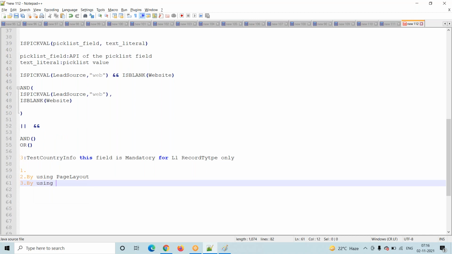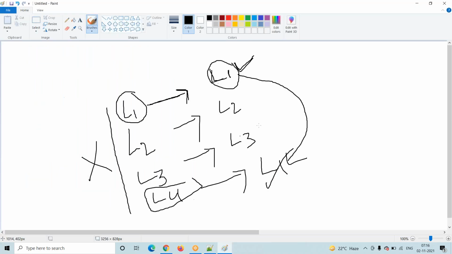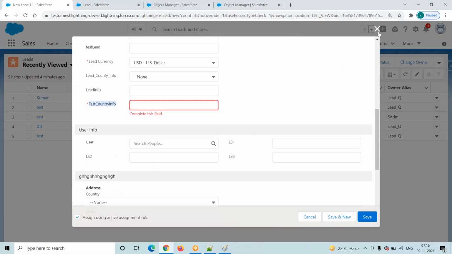Any questions on this one? Any confusion? If title is required, directly required means yes, go to field level, but that is a standard field. The second option is go to page layout. The next option is validation rule. But here my requirement is only for a particular record type we have to make it required. So what is the solution here? By using a validation rule.